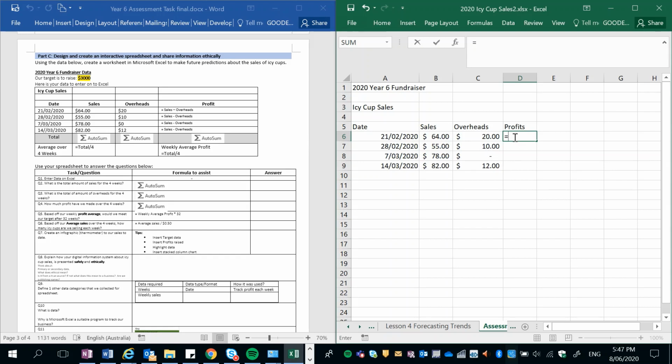So equal sign, click on the cell, take away the overheads, click on the overheads, press enter. Now I don't have to repeat this for the next cell. I can shortcut by dragging from the corner, drag that down, and it's worked out my profits for me.